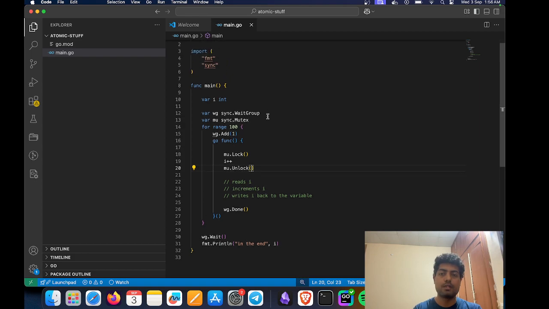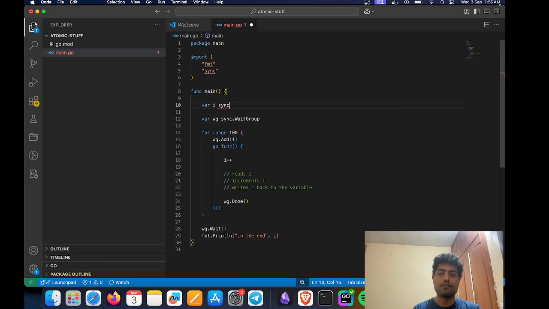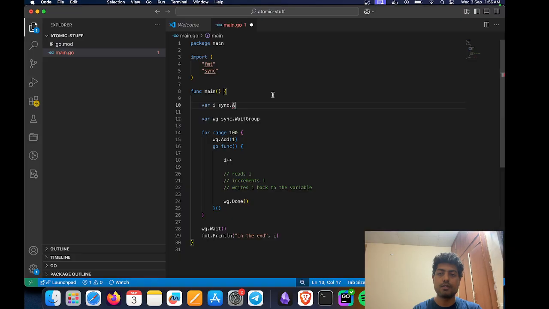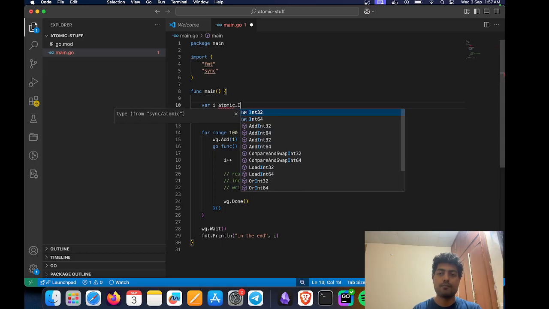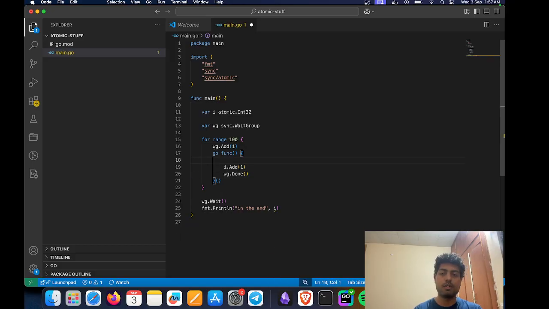So instead of using a mutex, I will be using sync/atomic. The package is sync/atomic, so it is actually atomic.Int32 and I.Add(1). So I'm just adding 1 to this I, and now I don't have to use any mutex here, so this keeps the code cleaner.